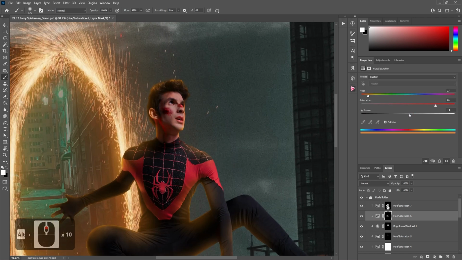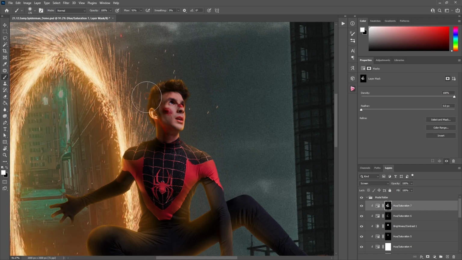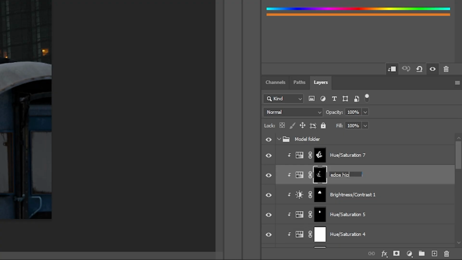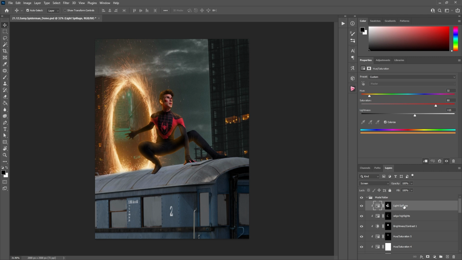Cool. Maybe I'll add more soft highlights around here. And to be able to differentiate the layers, let's give each of them a proper name. Alright, I think that looks pretty good for now. We're not done with the model yet.